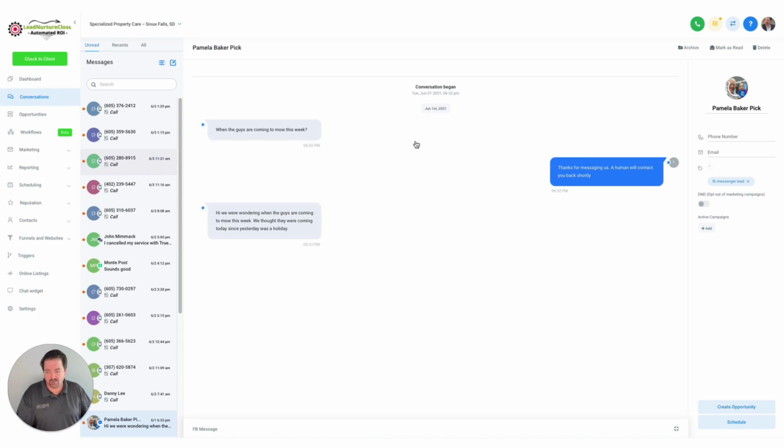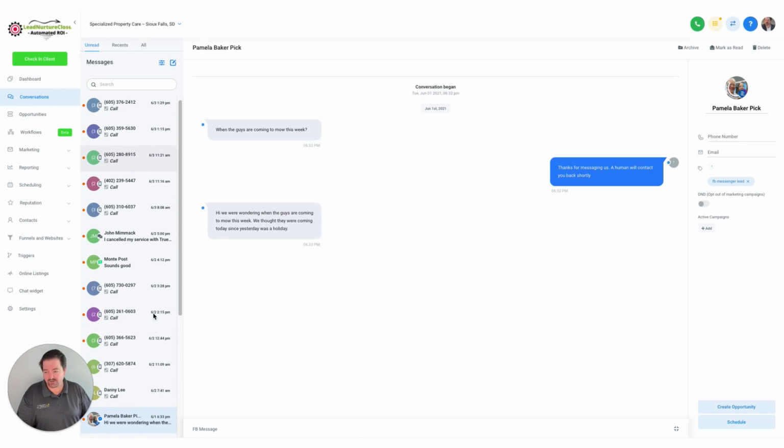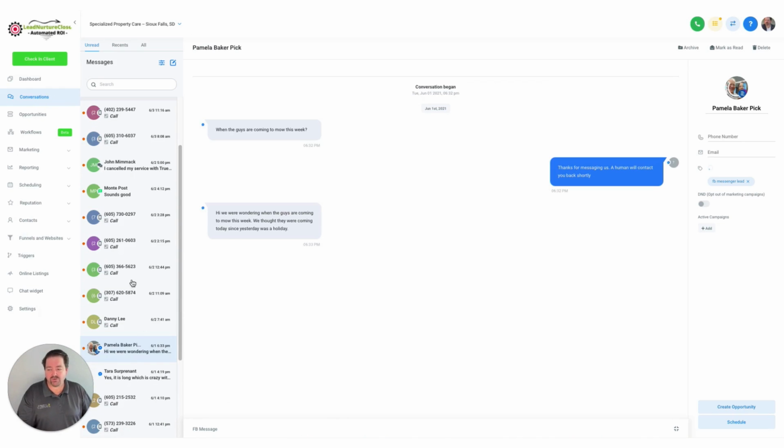Right where we left off, we can go down to the next one to handle responding to any of these particular messages or phone calls that have come in. So that's it for the overview of the Conversations tab on the desktop version. This is where you're going to focus 80-90% of your time and really make sure that you're handling these messages.